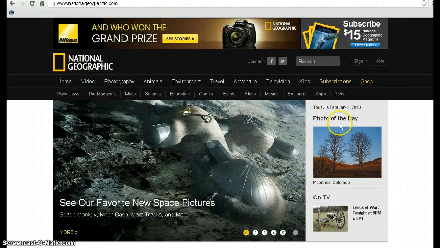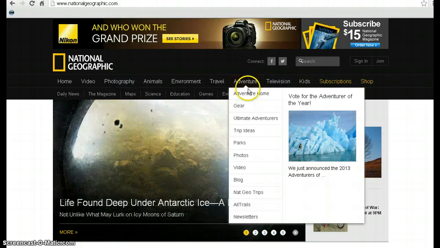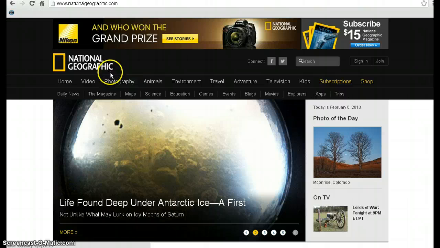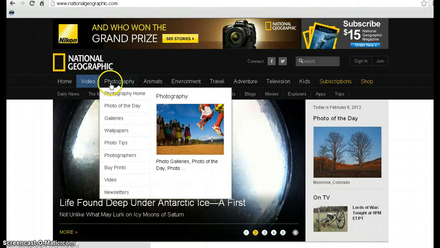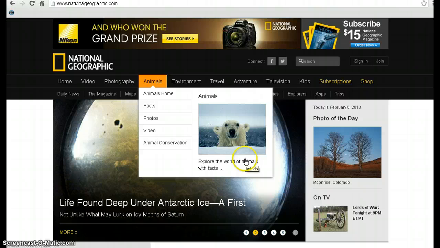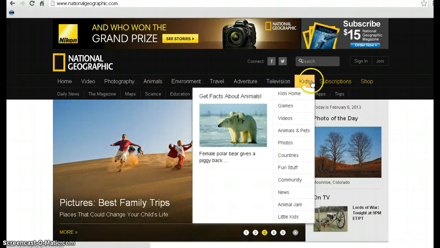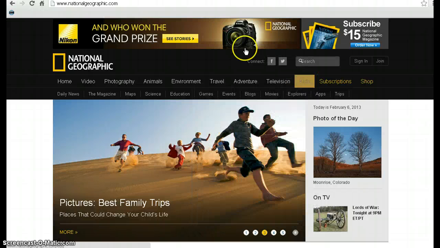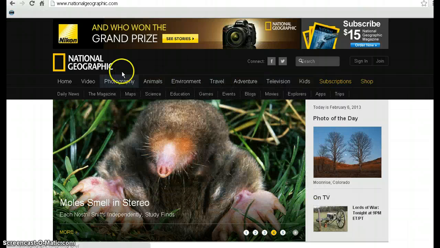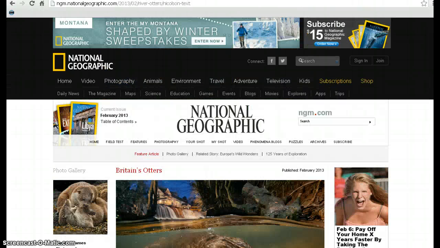Well, what you're saying is you're using the entire site as a source, which doesn't really make sense because the site holds video, photography, animal profiles. It holds television shows, kids programming. You're not really citing all of the information in this giant website. What you're probably citing is a specific article that's located within the National Geographic website.